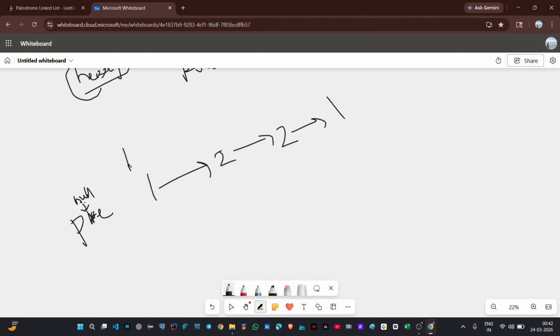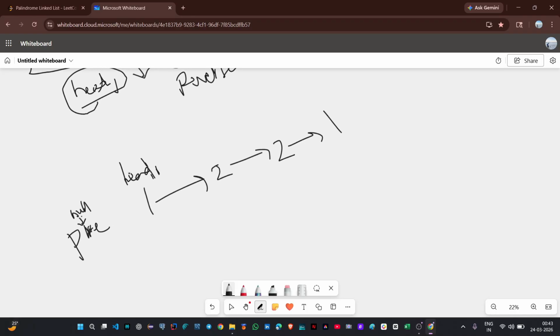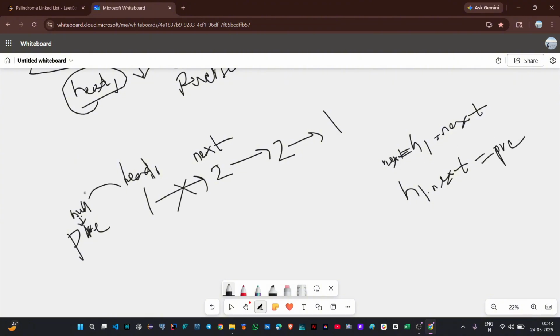So here we have our head 1. What I do here, I will take a next node. I will say next node is head 1 dot next. My next equals head 1 dot next. Then after that, I will do h1 dot next equals pre. That means my connection with this will be pointed to this one.